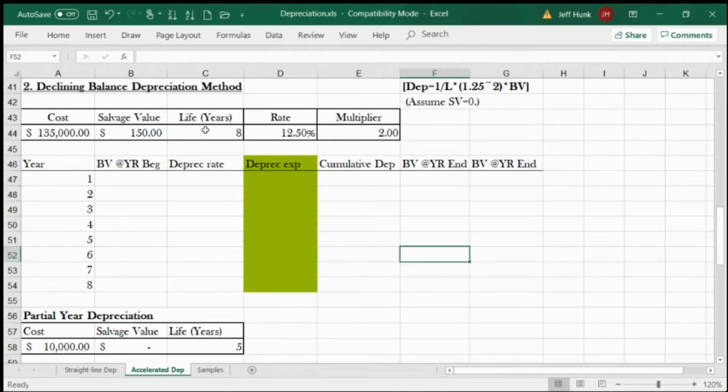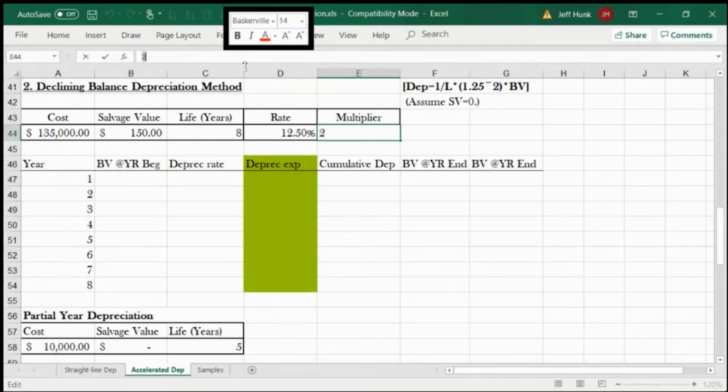So if it is 80 years, the annual depreciation rate would be 1/8, so 12.5%. Now for the multiplier, let's use a multiplier of 1.75. It would be either 1.25, 1.5, 1.75.